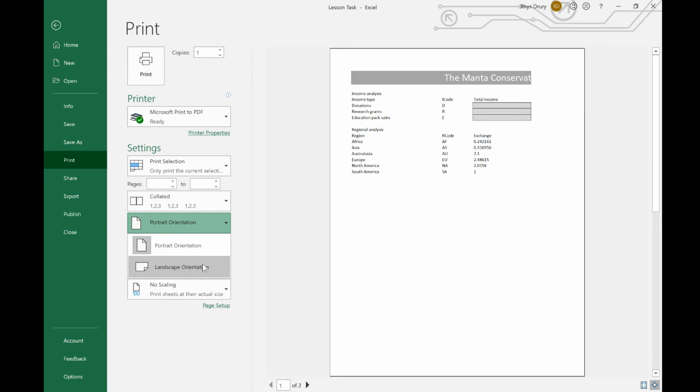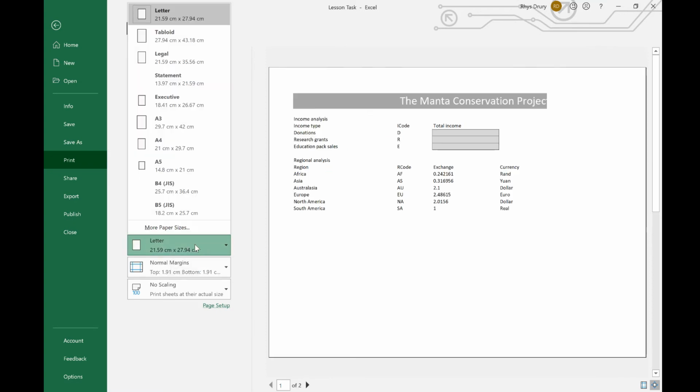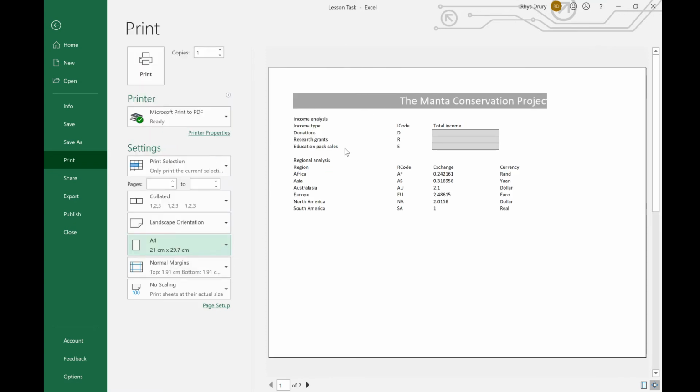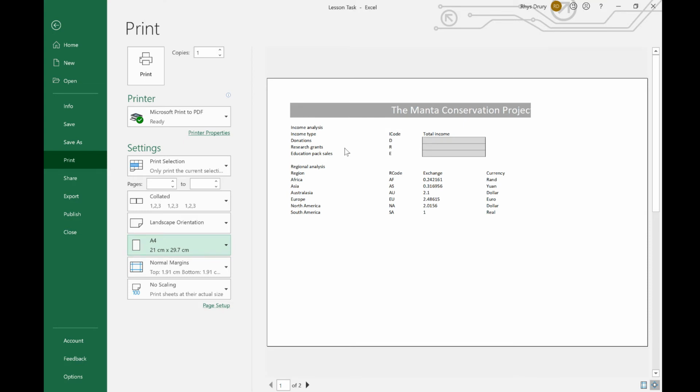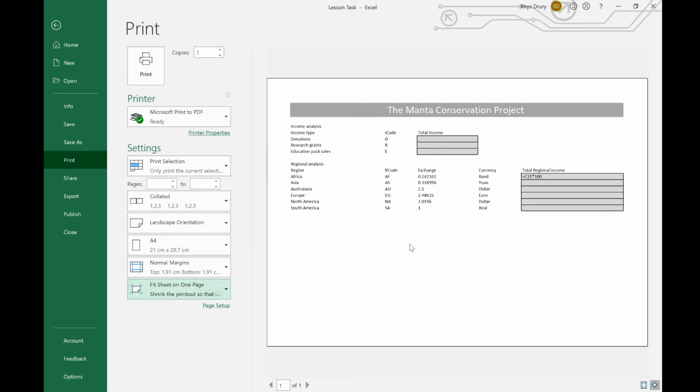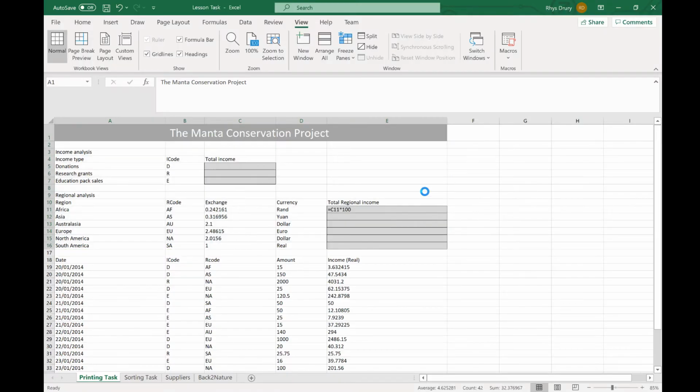But say I want to change the orientation, I can go to landscape, I can change the size to A4, and if appropriate, you may also want to use scaling, where you can choose fit one sheet on one page, and then it fits it all onto one page for you. This one actually looks alright. If I printed that out, you'd be able to read it, and it'd be pretty useful. But sometimes if you've got a really big sheet and you try to fit to one page, it goes too small. It doesn't quite work.